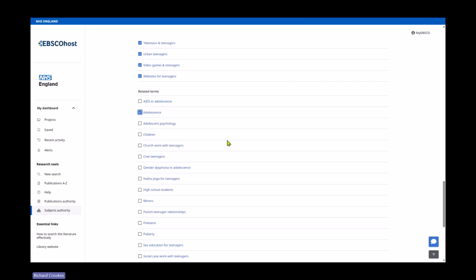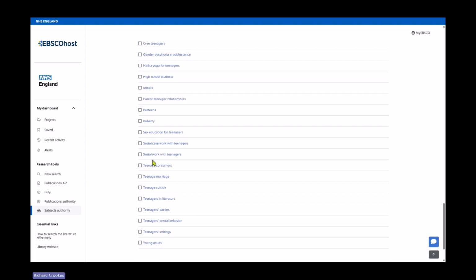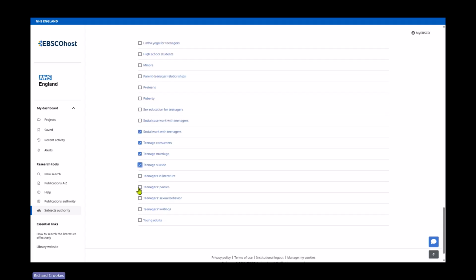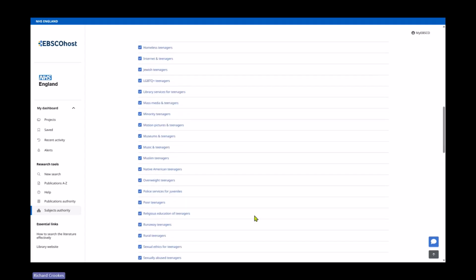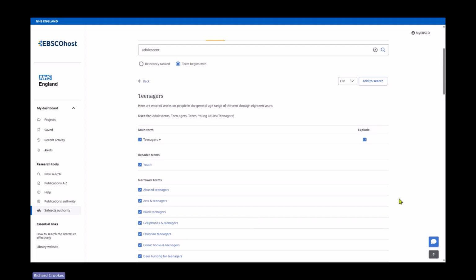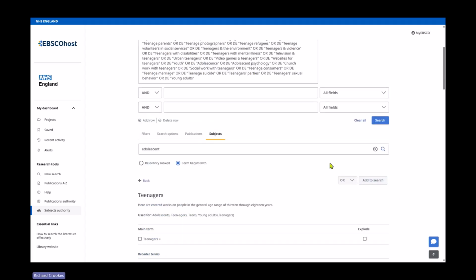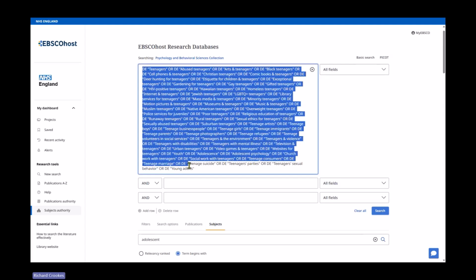We've got adolescents here specifically, adolescent psychology. You've got others like church work with teenagers, etc. There's others here, for example, let's see now, social work with teenagers, consumers, marriage, suicide. Anyway, we can select all these terms, and also young adults as well. So we can browse that list and identify the appropriate index terms related to our keyword search term. So we can then add this to the search, and you'll see the list of subheadings are included here.